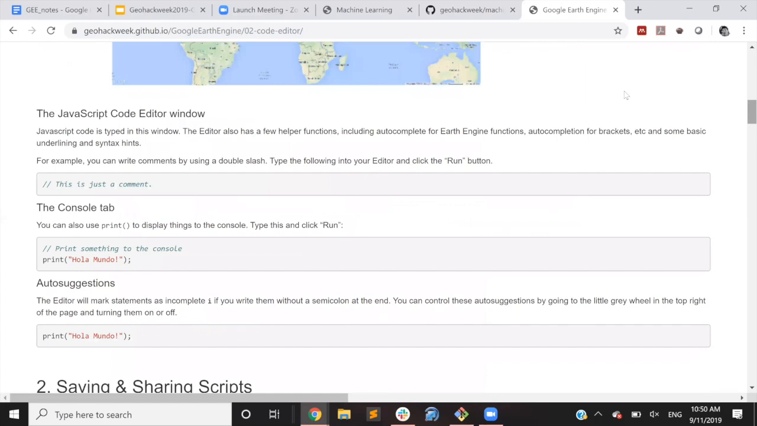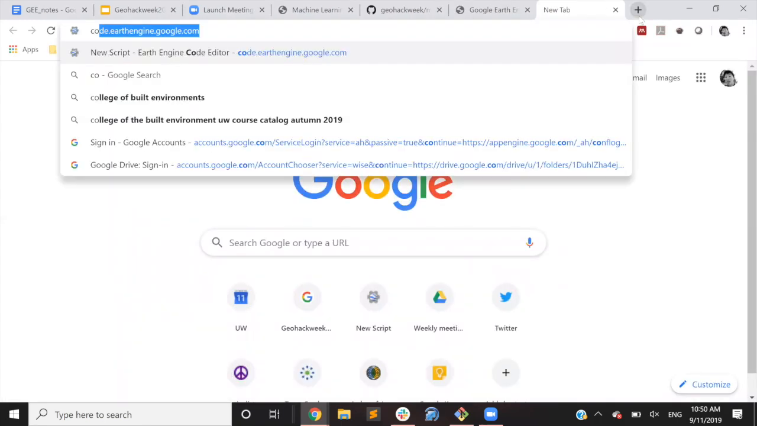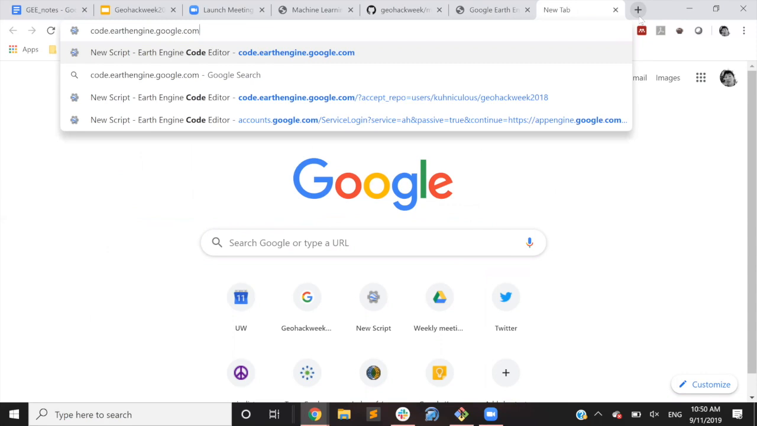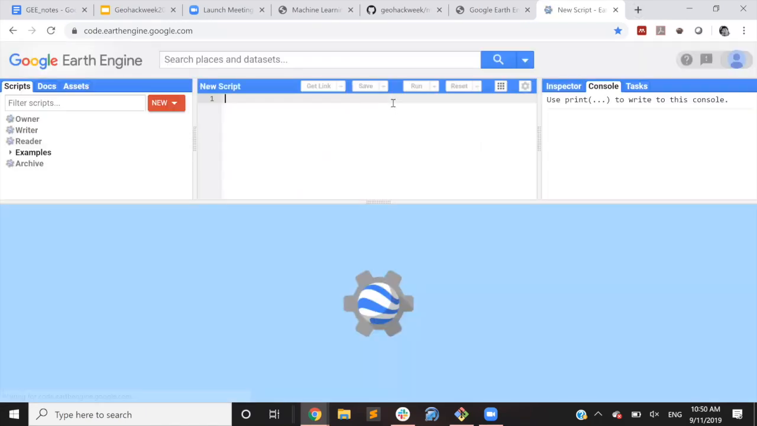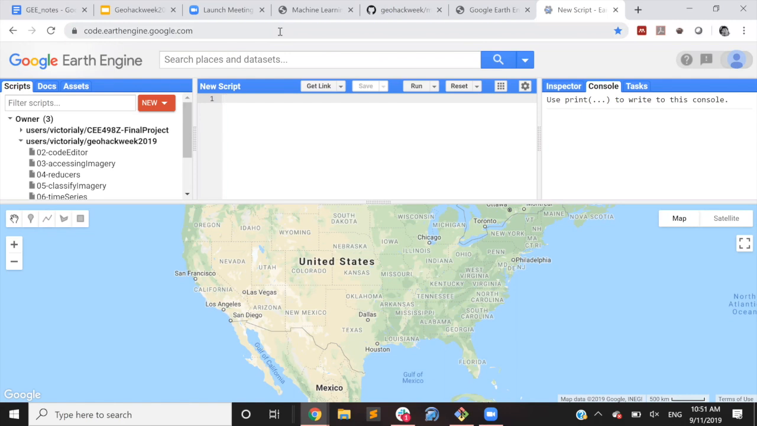So if everybody wants to open up a tab and just type code.earthengine.google.com. Click enter. I'm curious if it might draw up for people who have used it before, or you might have to log in. People good? Raise your hand if you're not. Okay.